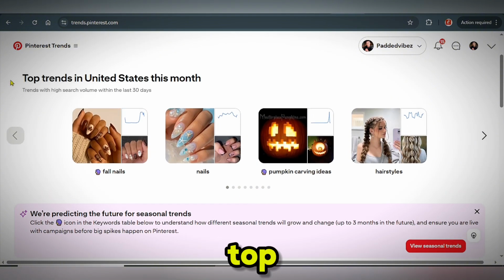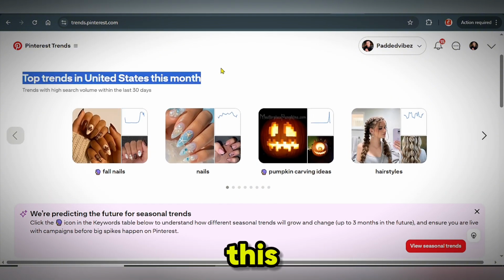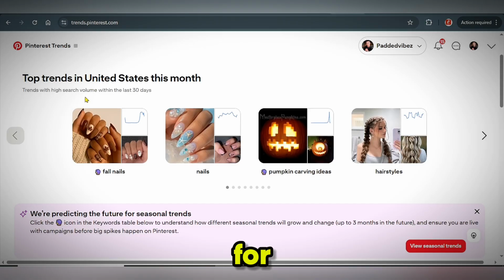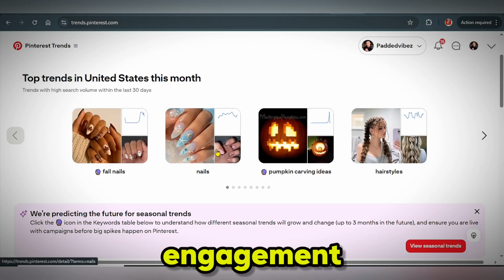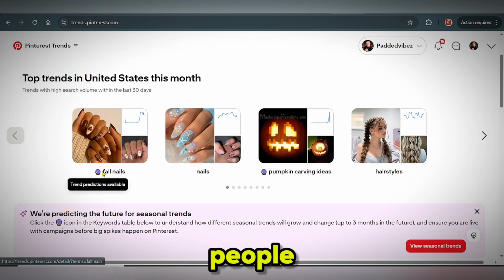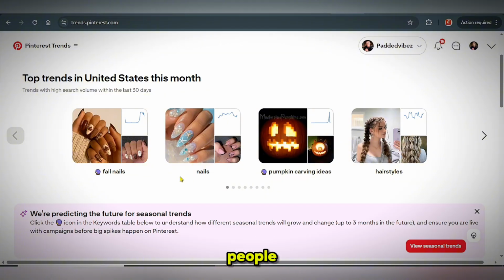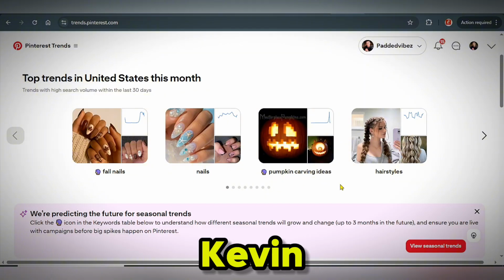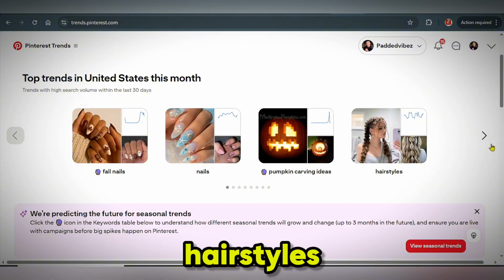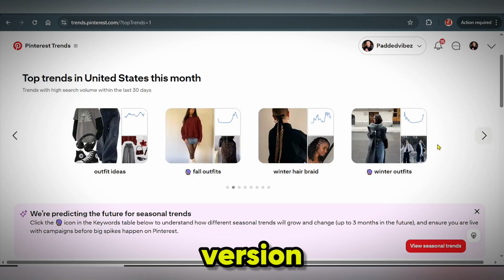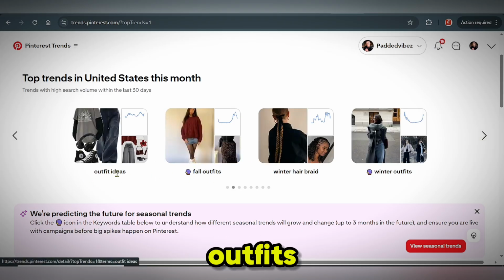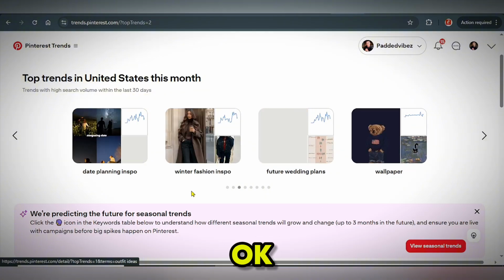We have top trends in the United States for this particular month. This is based on the last 30 days of engagement on the platform. People are searching for fall nails, nails, pumpkin ideas, we have hairstyles and a lot more. If you come over to this section, you're going to see we have fall outfits, outfit ideas and a lot more. Even winter outfit is trending.